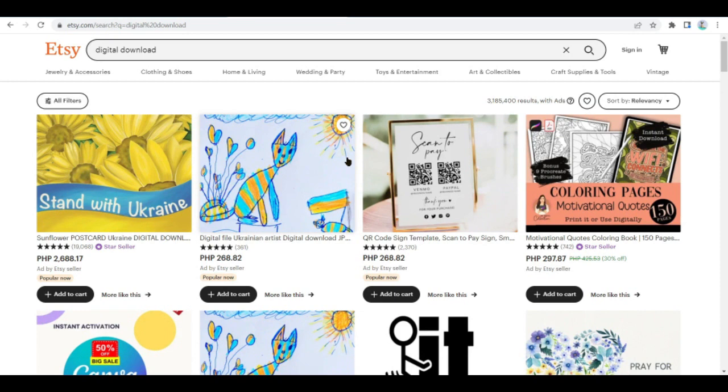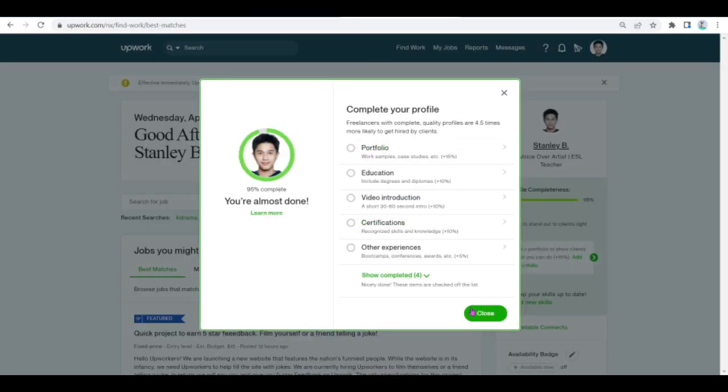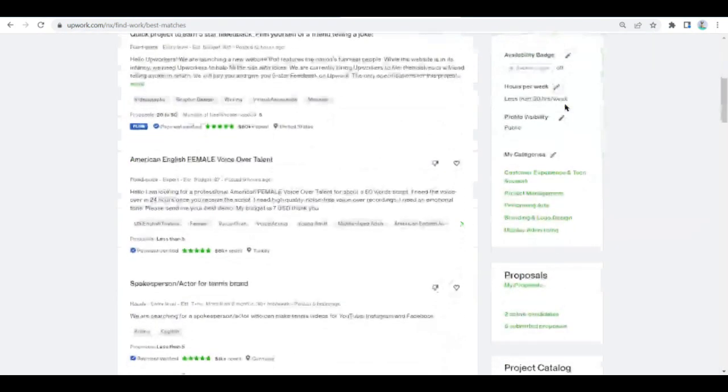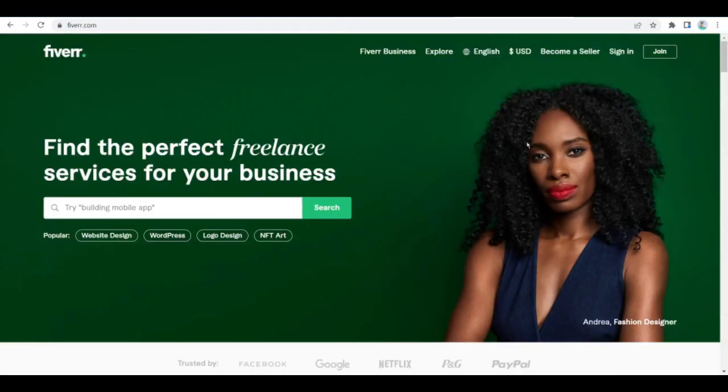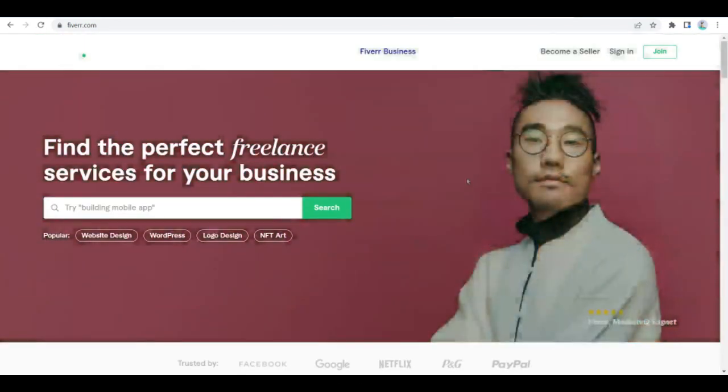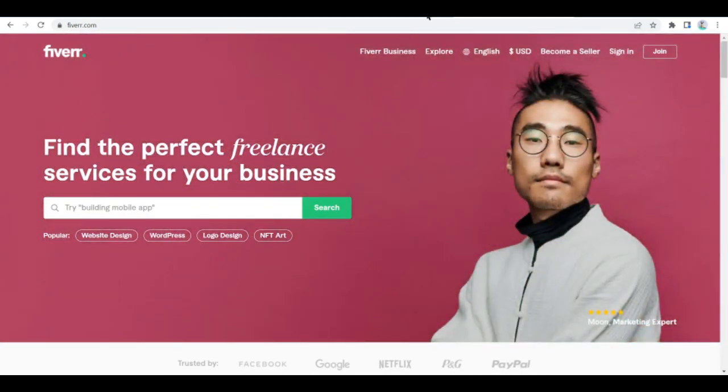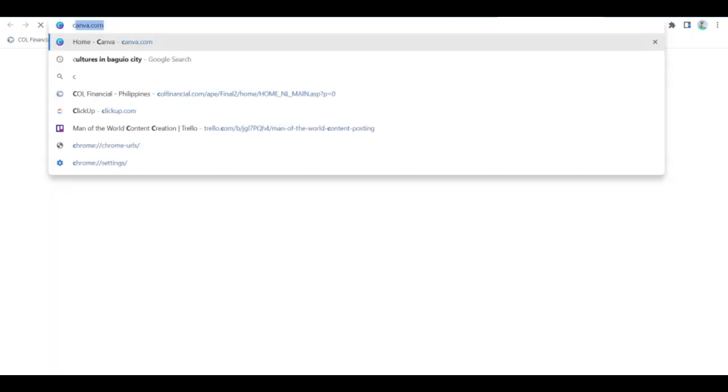But if you lack the skill to create this idea yourself, you can always use platforms like Upwork or Fiverr to hire someone to make it for you. Now, if you'd like to create the design yourself, you can try to do it on Canva.